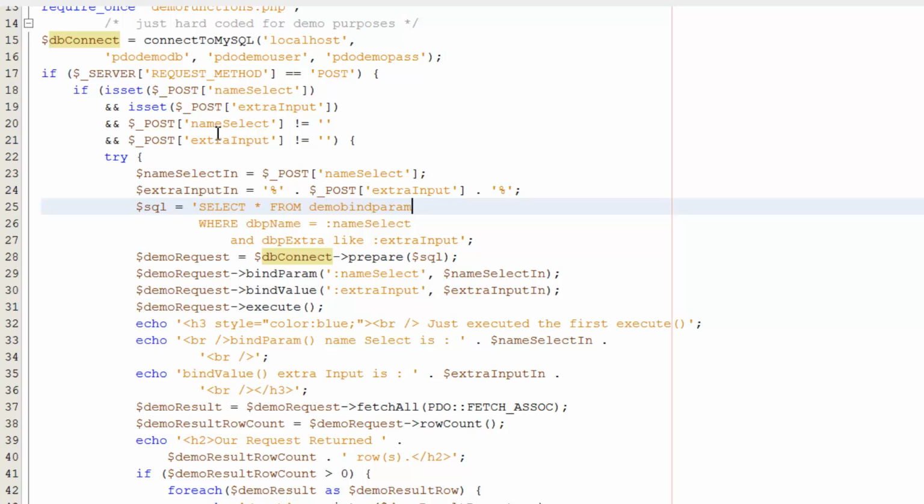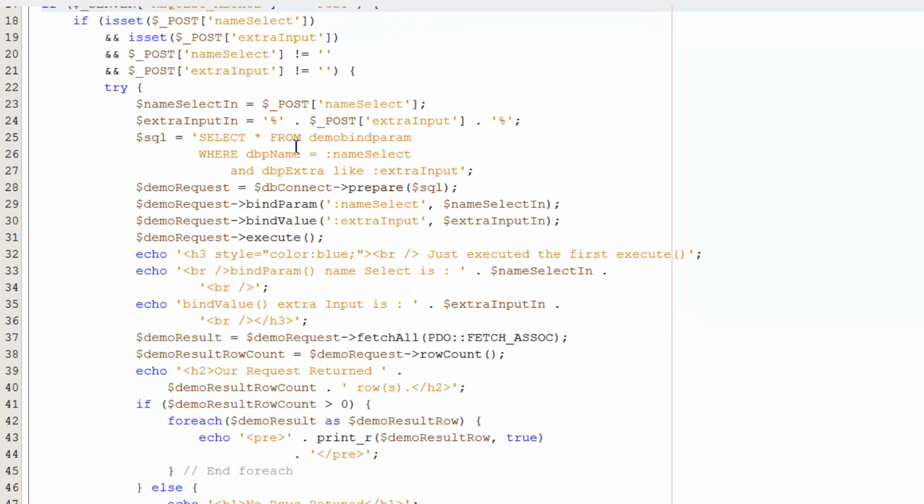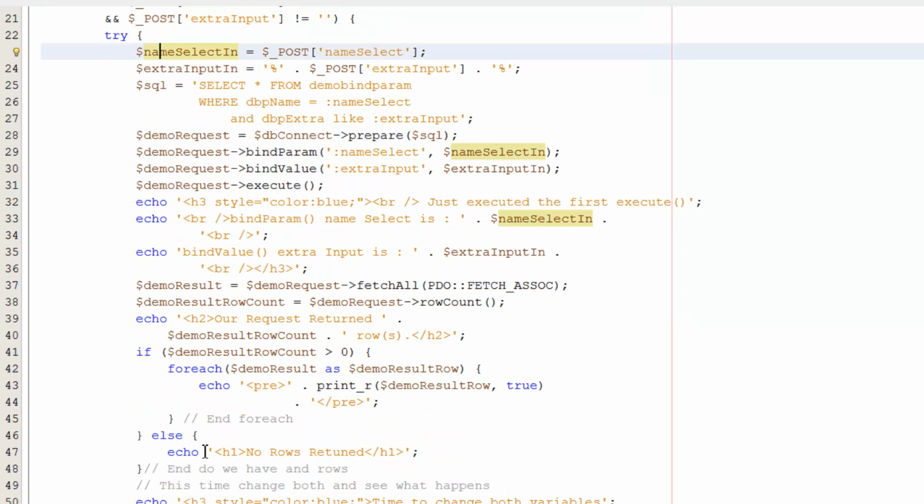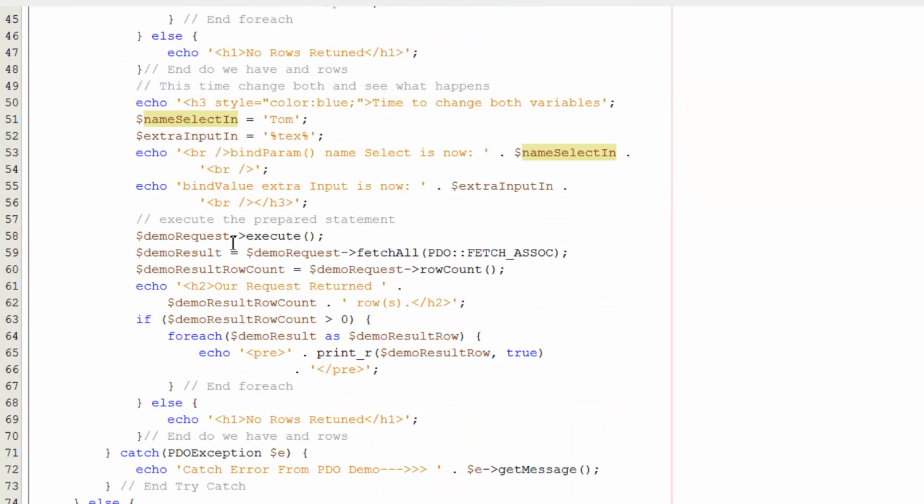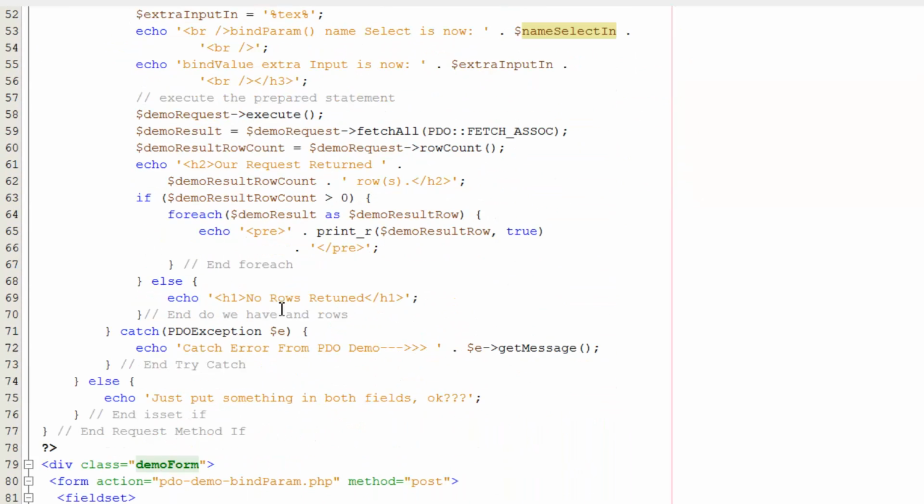I'll have both of these PHP files out on davecoast.com if you want to take a look at them. I'll have a little post out there with this code available for your viewing pleasure. Then we do a connection. If it's a post method and there's a value for select and extra input and they're not blank, then I try to do all of our PDO activities. If it is blank, I just say go ahead and put in values.